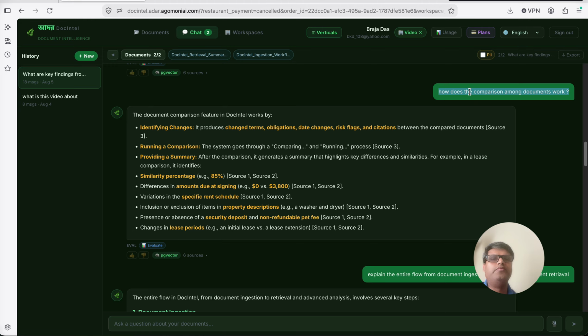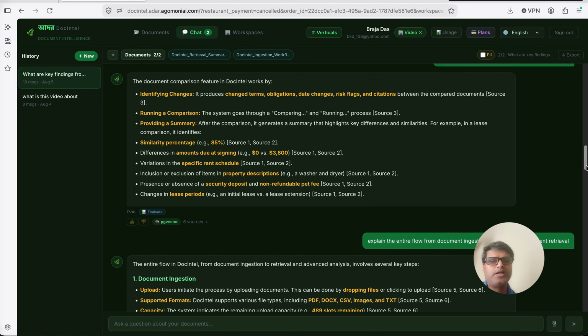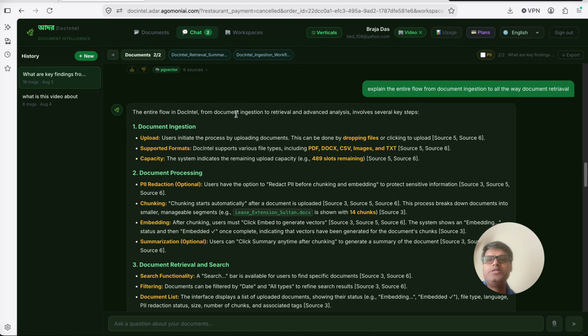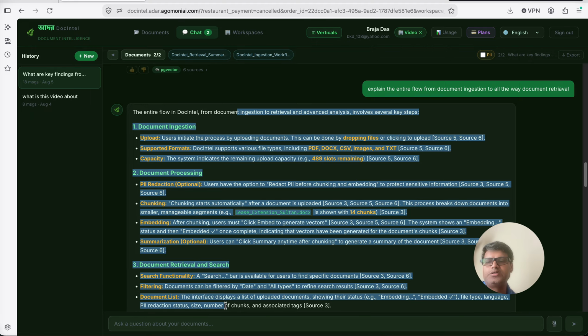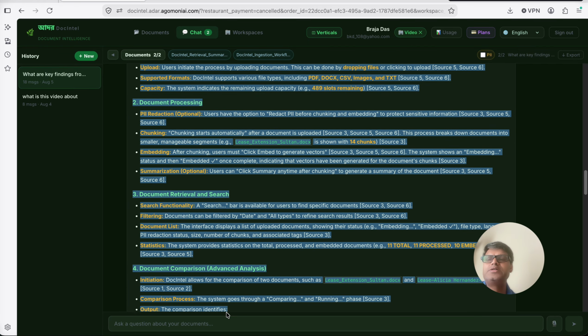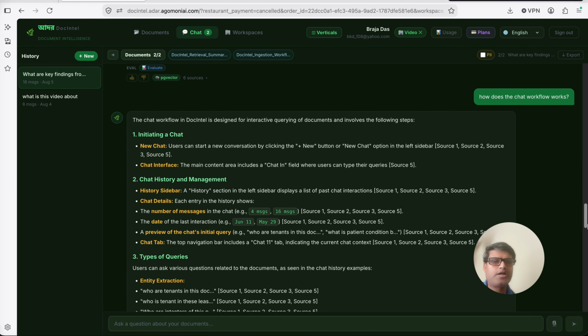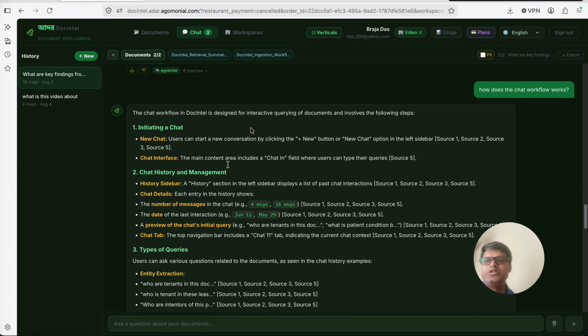From the video conversations, it tells you how the comparison among documents works. Similarly, it explains the entire flow from document ingestion all the way to document retrieval. You see how beautifully it is explained: document ingestion, document processing, document retrieval, search, all the steps, because it was discussed as part of our demo video, or the learning video. Then document comparison, and then I asked how the chat workflow works. It covers how you initiate a chat, how you manage chat history, and the different types of query.